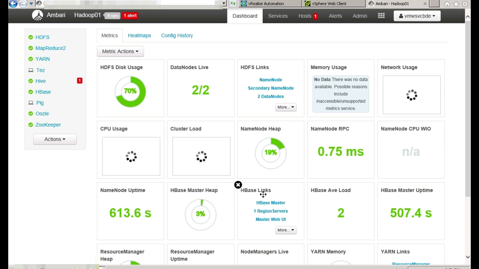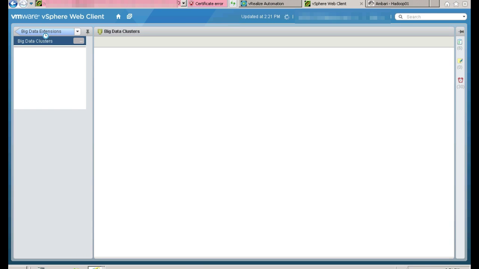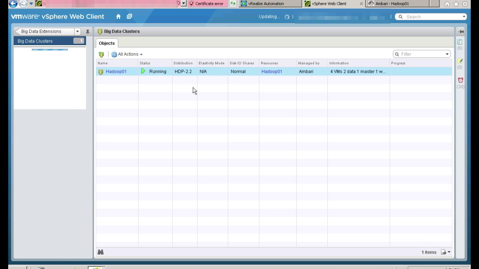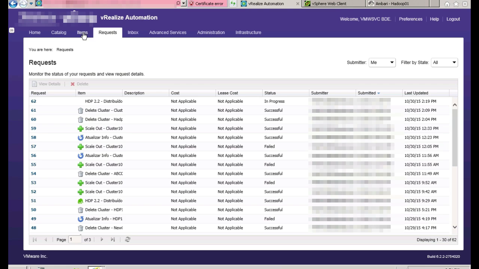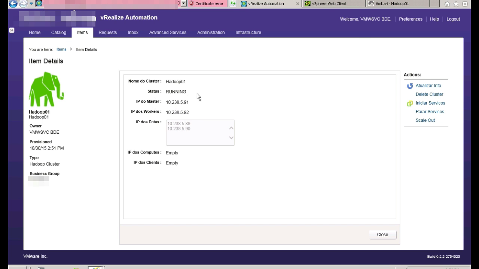The dashboard is also updated to reflect the metrics, all the Ambari server stuff. If you go to vSphere, you see your nodes are all ready. You can also check your cluster status. As you can see, it's running. And going back to vRealize Automation, you can see the cluster is now in my items. You can double check on that to see the cluster information, IPs, and status.